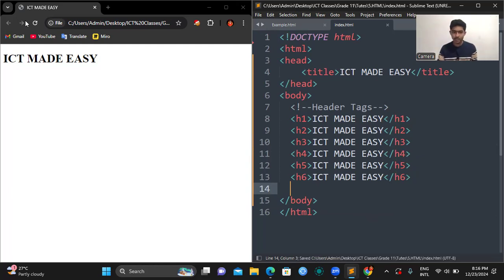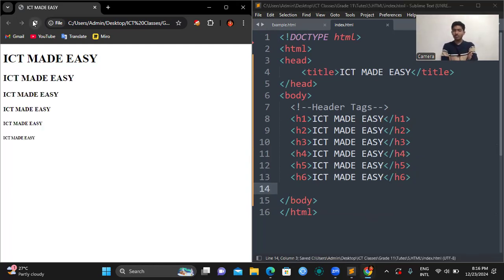So now I'm going to save that. I'm going to reload. Now what did you note? H1 is the largest header tag while H6 is the smallest one. Did you understand till now? That's all. These are designing work, right? So H1 is the largest heading. H2 is smaller than that.